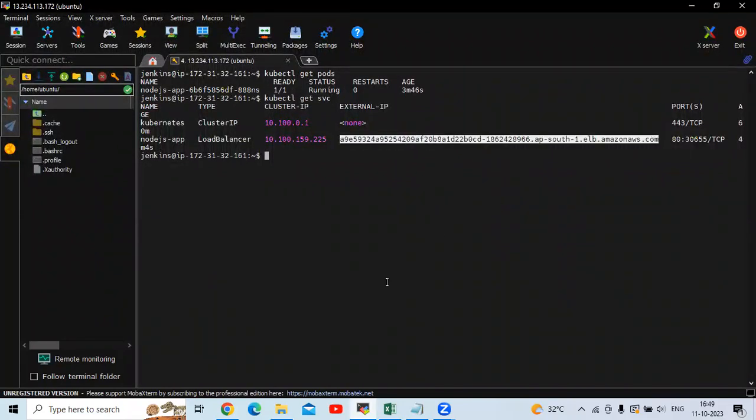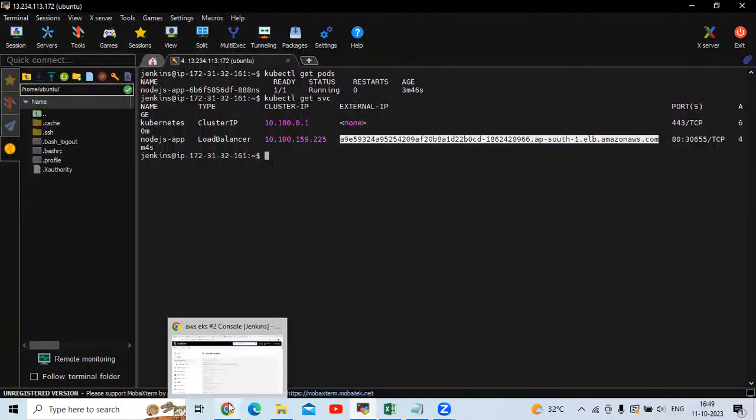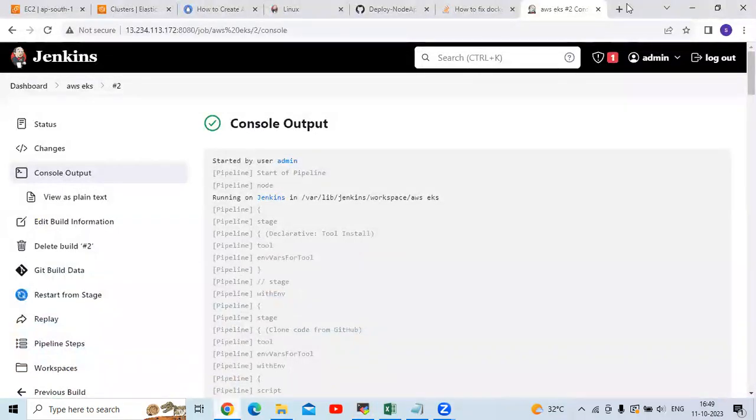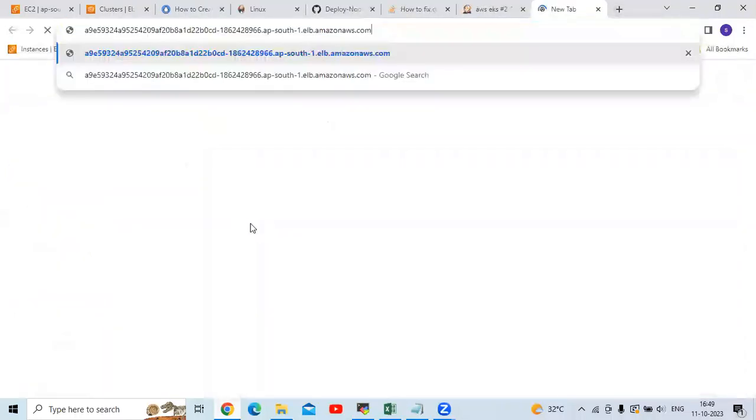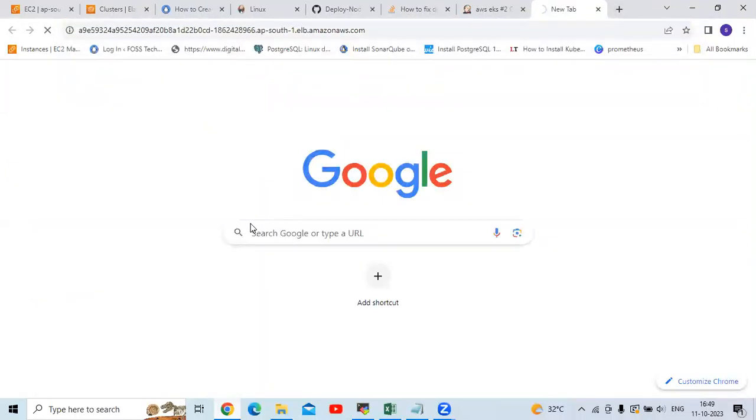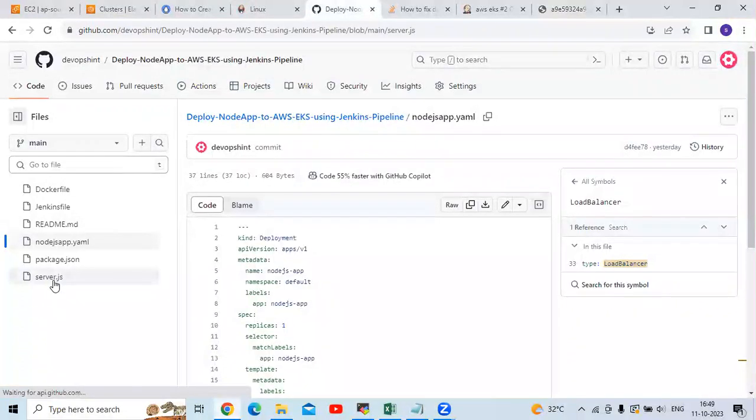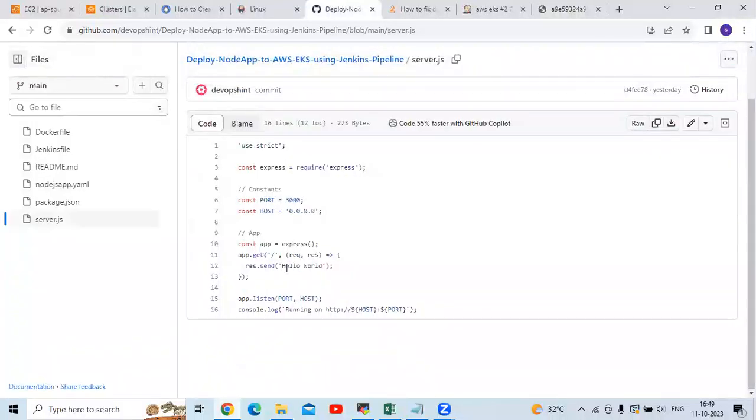So let's check our image, right? Which image? Node.js image. So let's hit it on the browser and check our image. It will print hello world. You can see our image prints hello world. Why? Because in my GitHub repository, in my server.js, there is code to print hello world, right? So that's why we are using this image, and that's why it shows hello world.